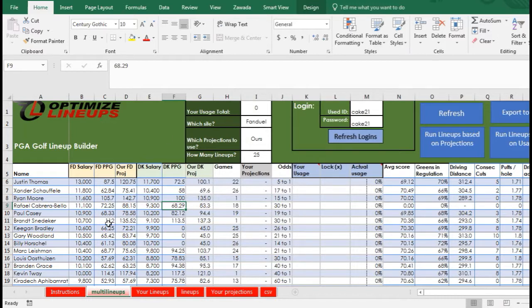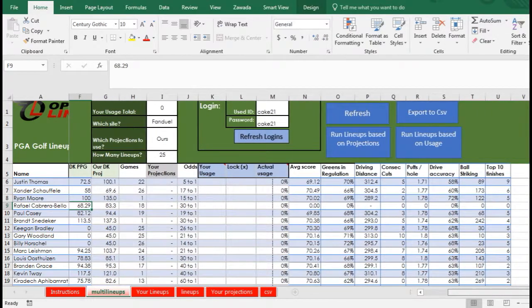Down here below is all the player information with their salaries and our projections. Here's your projections, the odds. This is what you want if you're basing it on exposure. And here's different golf stats for the players.